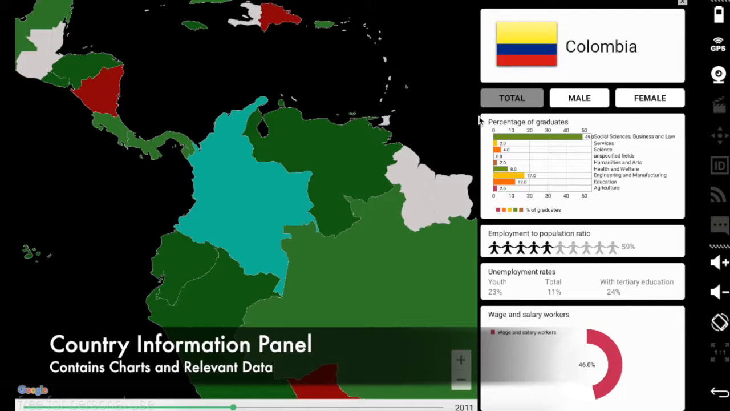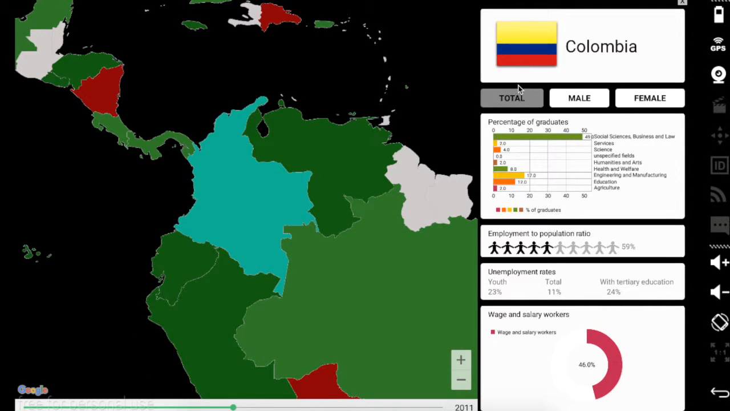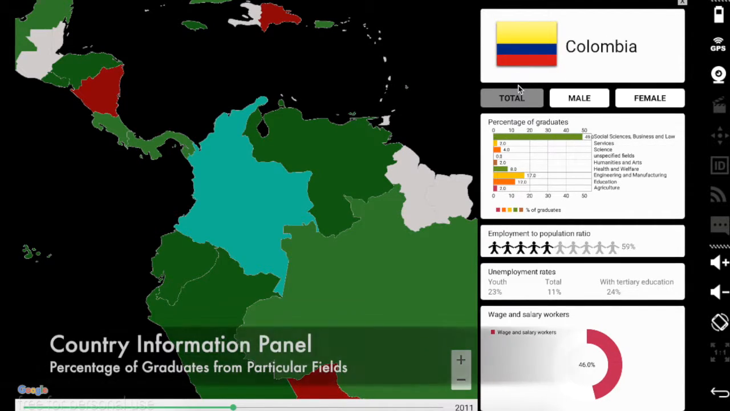For our infographic, we've chosen in total a number of 53 indicators, of which 19 are unique. At the top of the side panel, a flag and a name of the country are displayed. The first graph shows percentage of people graduating from particular fields.